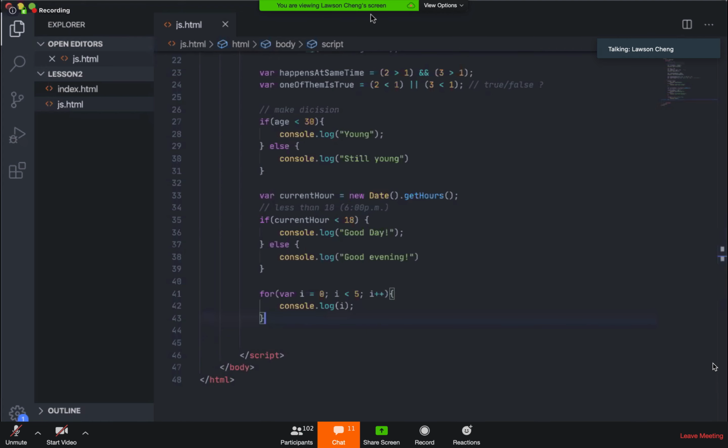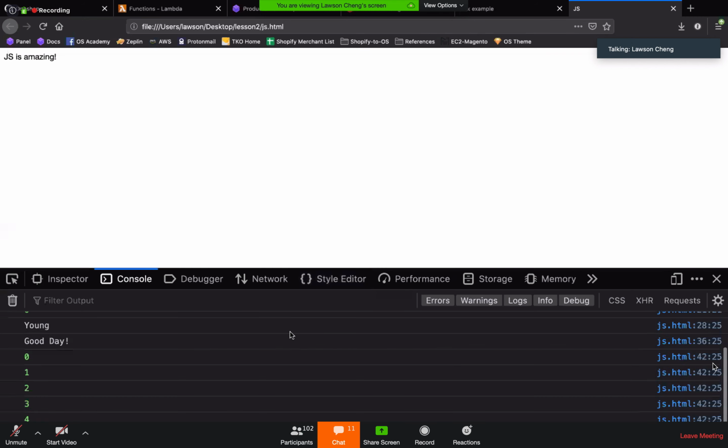Okay, so we go to the browser and see the results. You should see 0, 1, 2, 3, 4 as the result, because when I equals 5, the loop will be stopped.